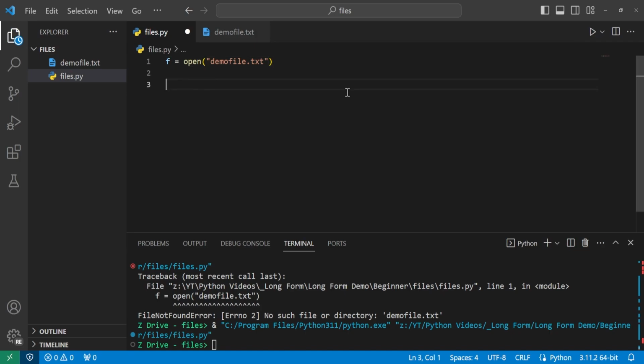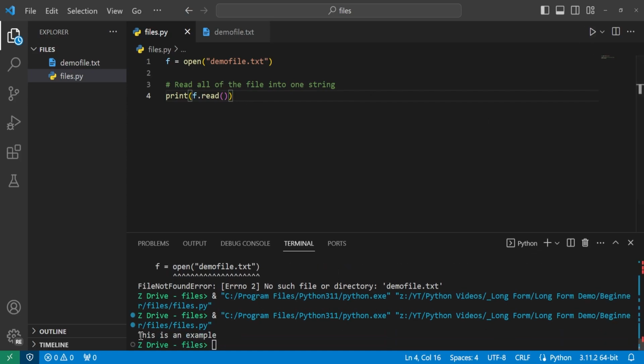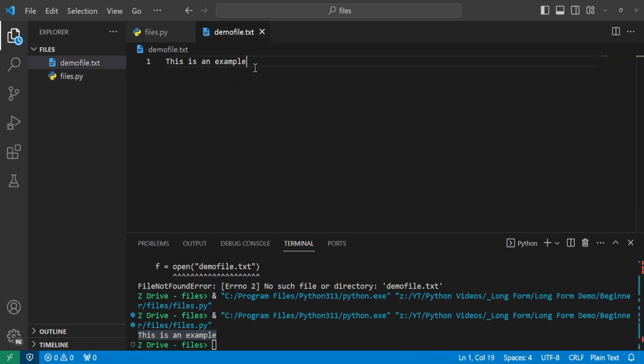Once we do this, we can actually read from this file since we are in the read mode. You can do this by doing f.read. This will read all of the contents of the file into one string. If we run this, we can see that it got this is an example down here at the bottom, which is inside our demo file.txt.